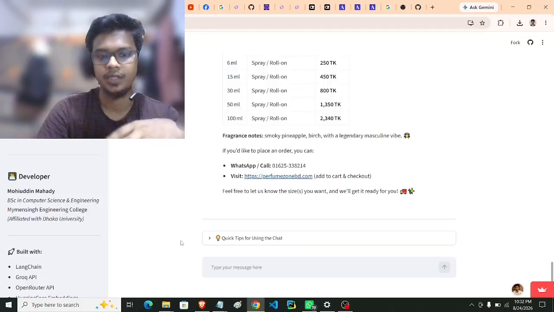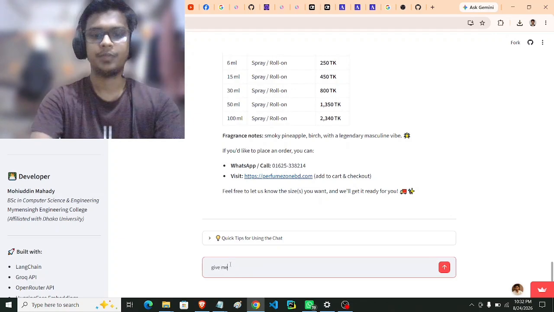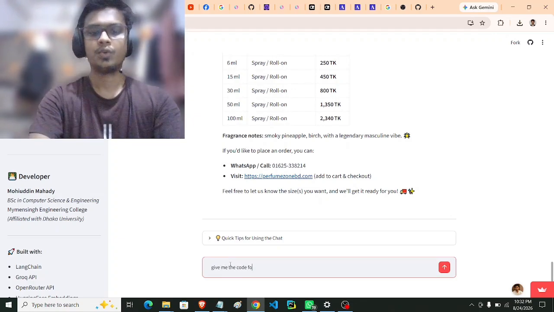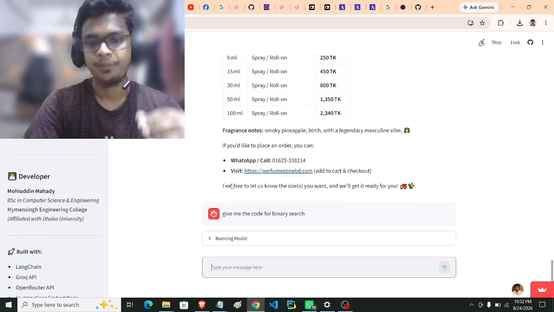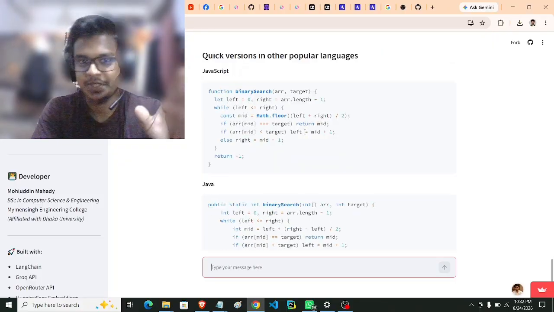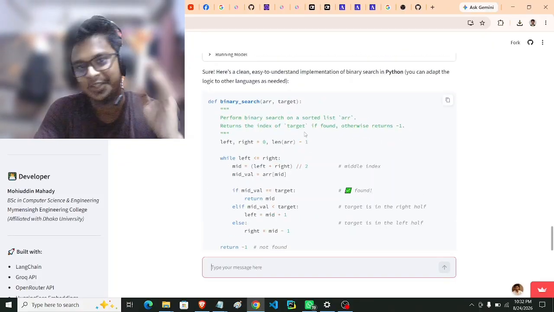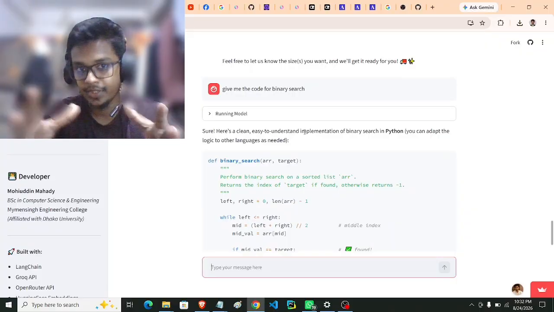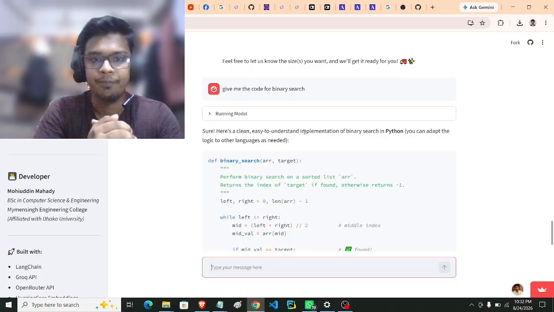So if we ask, give me the code for binary search, let's see if it gives us this. I am confident it will, and yes, it gives us the code because I have let it. I can obviously close this, but I did not. I have already explained why.